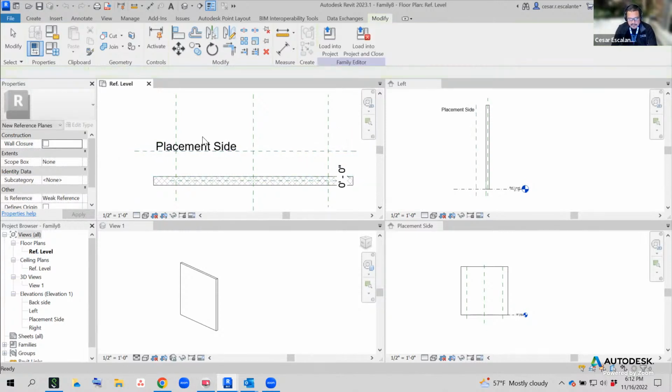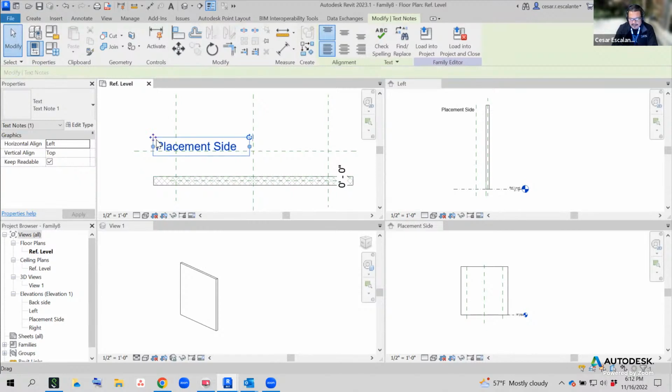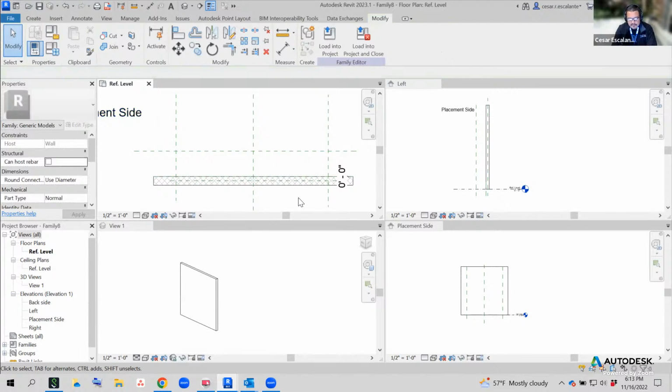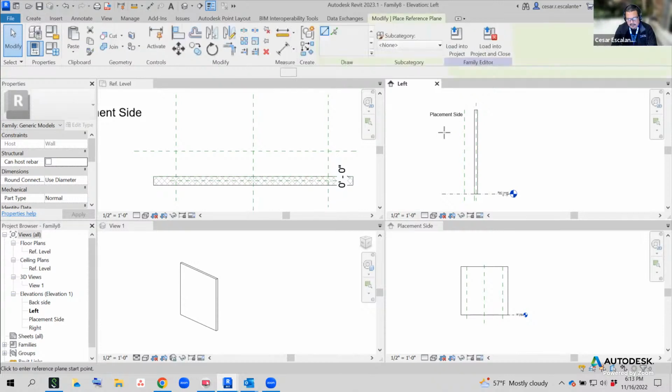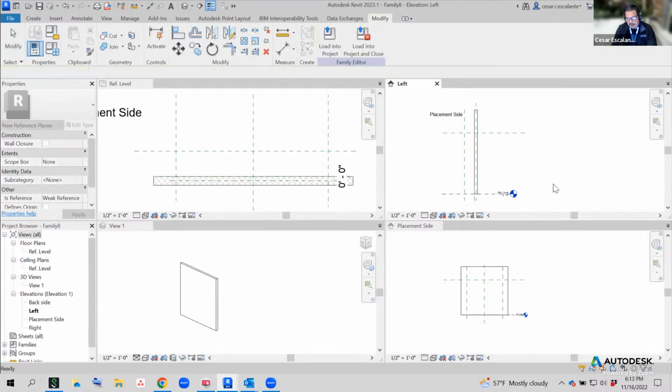Escape. This placement side is an instruction. I'm just going to move it away. It doesn't help you for anything. You with me here? Okay, now in the elevation, in the left elevation, I'm going to create another reference plane to represent the height. So Create, Reference Plane. That is the height.